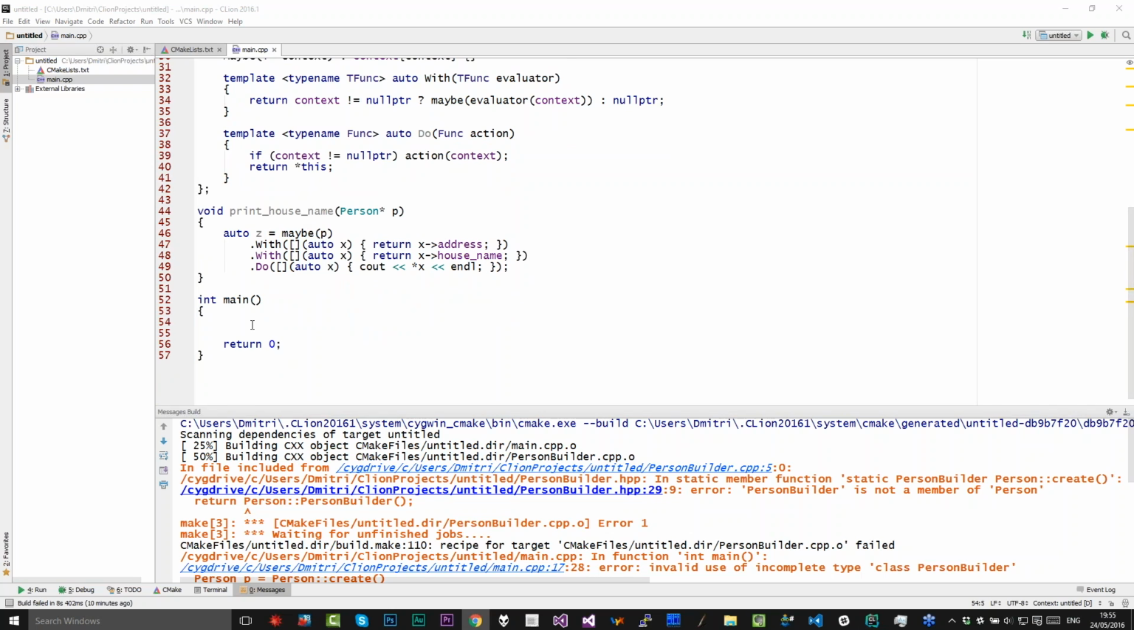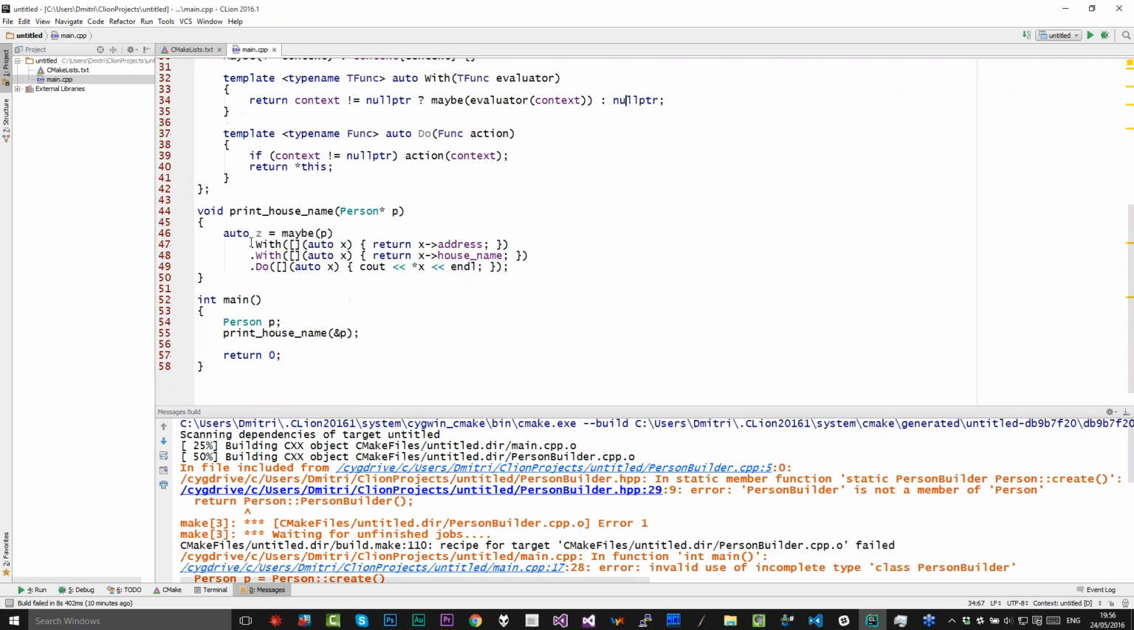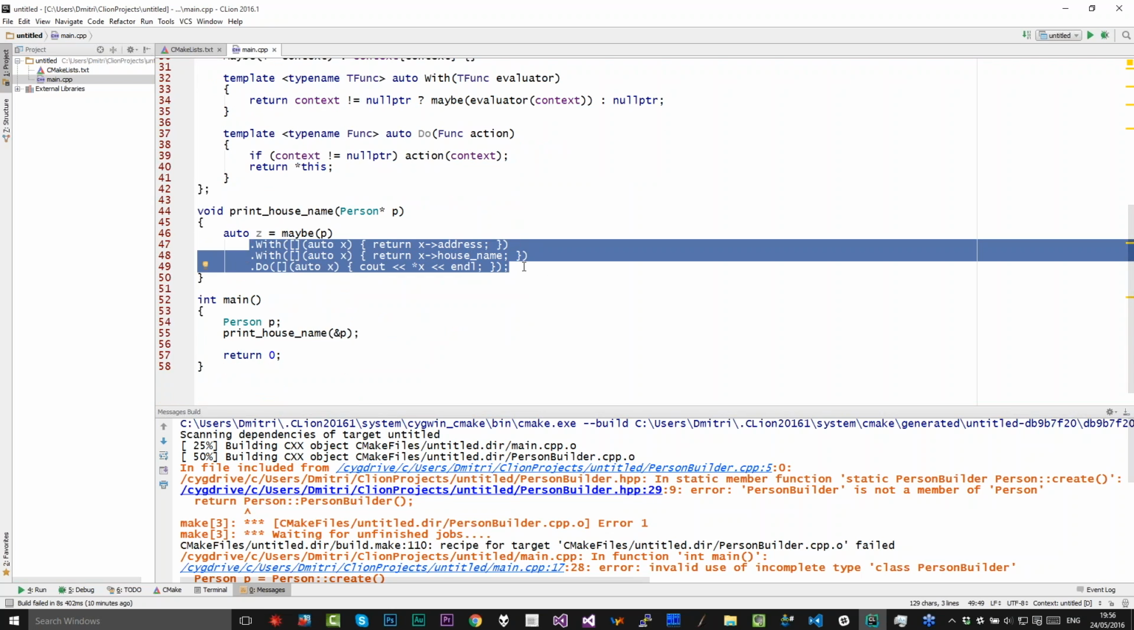A typical example is, let's suppose I have just a person P, and I call print house name, providing a pointer to P. What would happen is the context would originally be set to the pointer to a person, which is valid. However, as we go into with, we would check the context against nullptr, and because it's nullptr, the rest of the entire invocation chain, the rest of this whole thing, will be a no-op. Nothing, absolutely nothing will happen at this point.